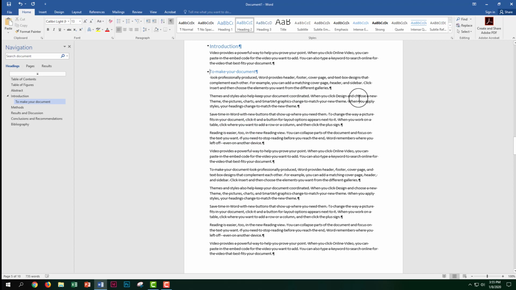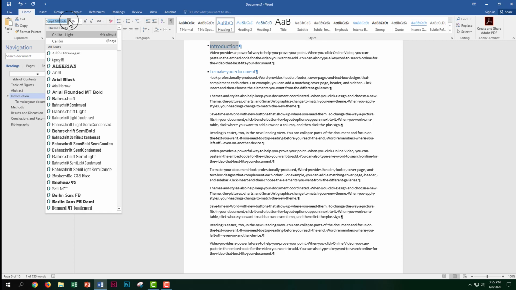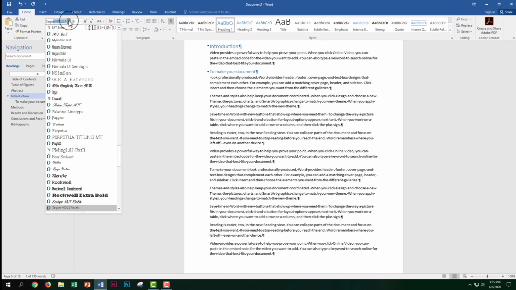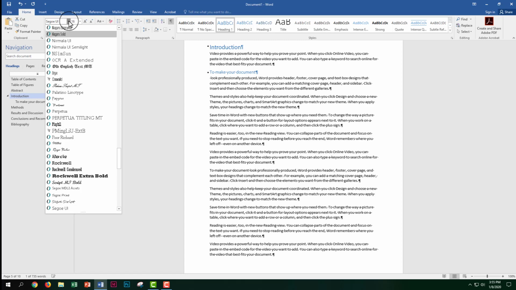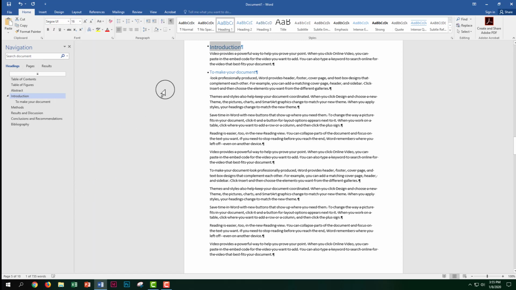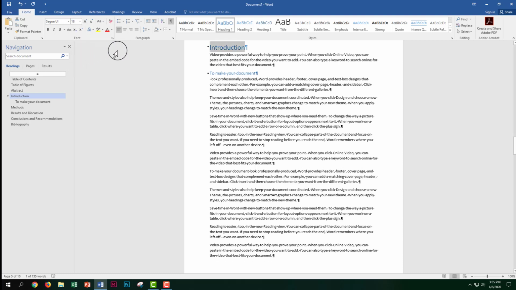Now we need to modify our heading 1 fonts. So highlight Introduction and change the font to Segoe UI. And then you'll need to change the font size to 18 point. Now open the Font Color drop-down menu and select the dark green in the Recent Colors section.